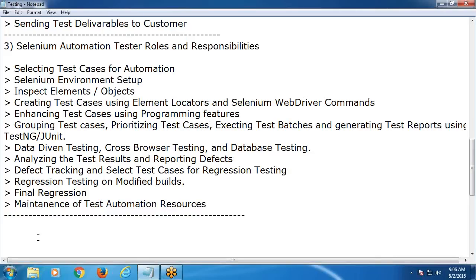Next, grouping test cases, prioritizing test cases, executing test batches, and generating test reports using testing framework, either JUnit or TestNG. If we choose Java platform; if we select .NET platform, then NUnit testing framework. Next, data-driven testing, cross-browser testing, and database testing.